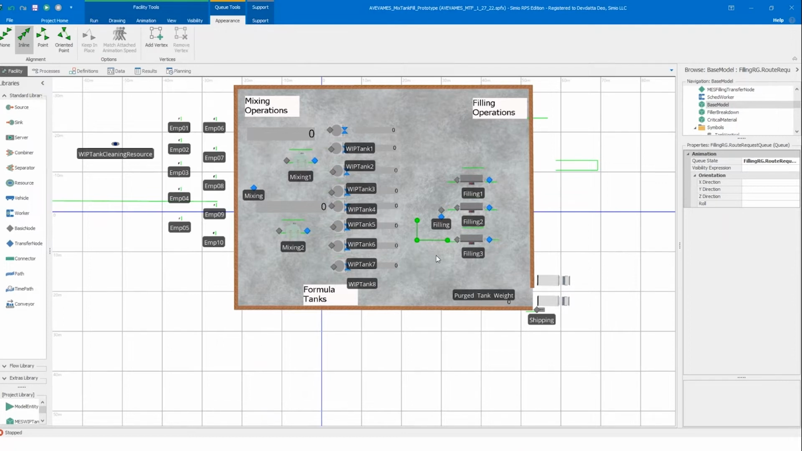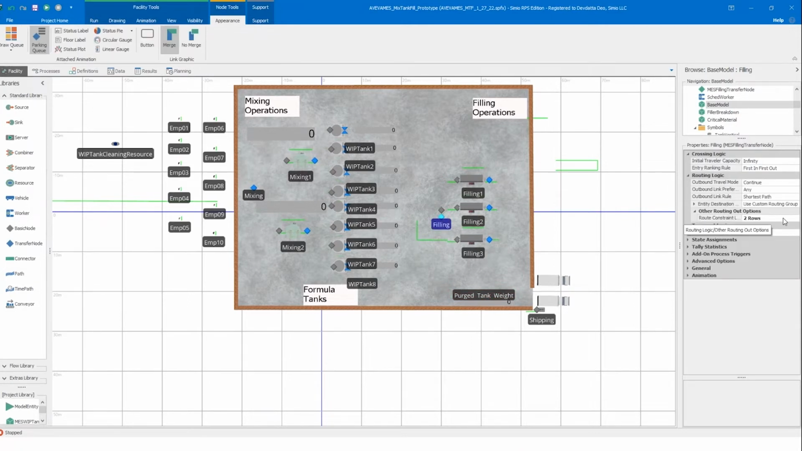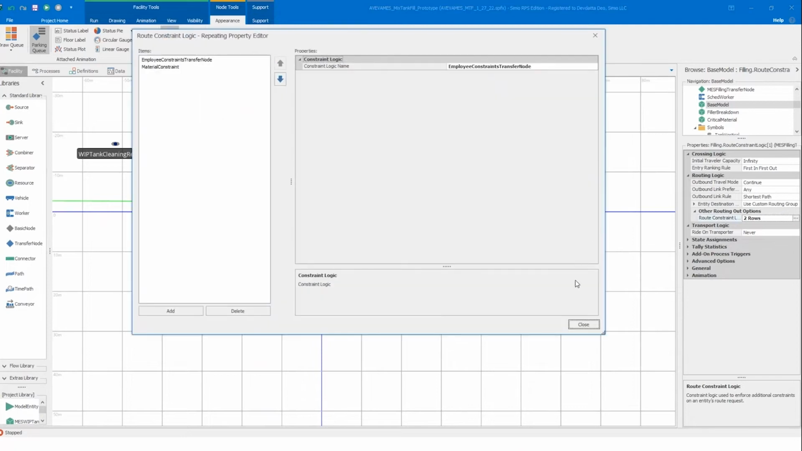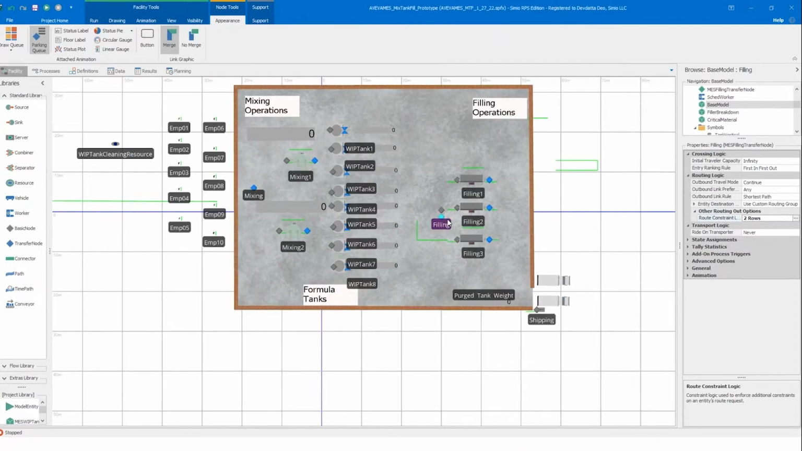So once that data is available, the filling entity will then get routed to one of the downstream fillers, again if certain constraints are satisfied, which in this case are a material constraint. Because we are filling, we need to have bottles available before we can start the filling operation, and we also need a secondary resource. So if both of those conditions are satisfied, we transfer that entity to the filler, and we can start the filling process.